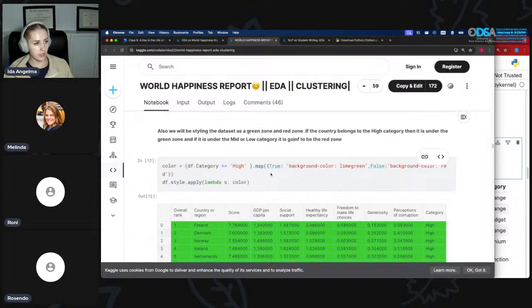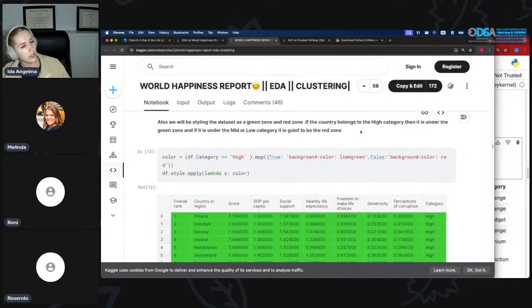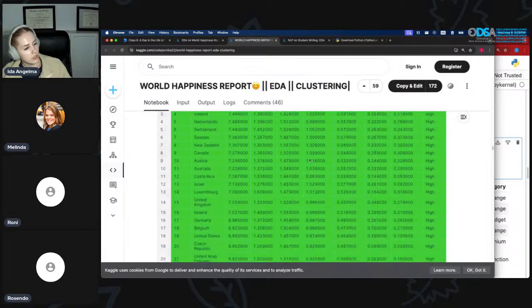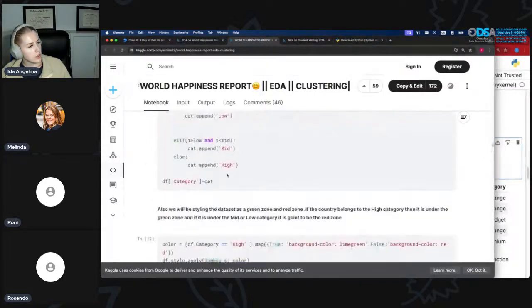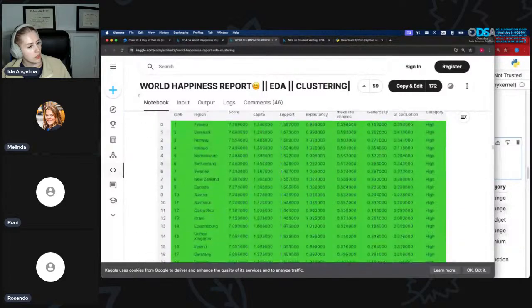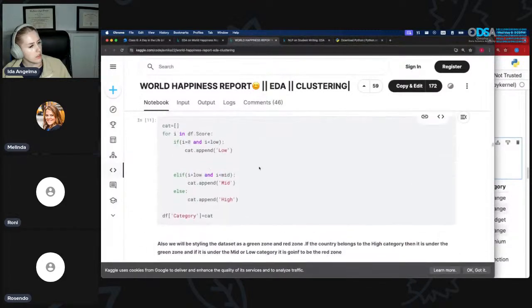And what else are we doing here? So we'll be styling the data set as green zone and red zone. If the country belongs to the high category, then it's under the green zone. And if it's under the mid or low category, it's going to be the red zone. Interesting choice. But yeah, this one was based on the score. So anything greater than 0 and less than low.